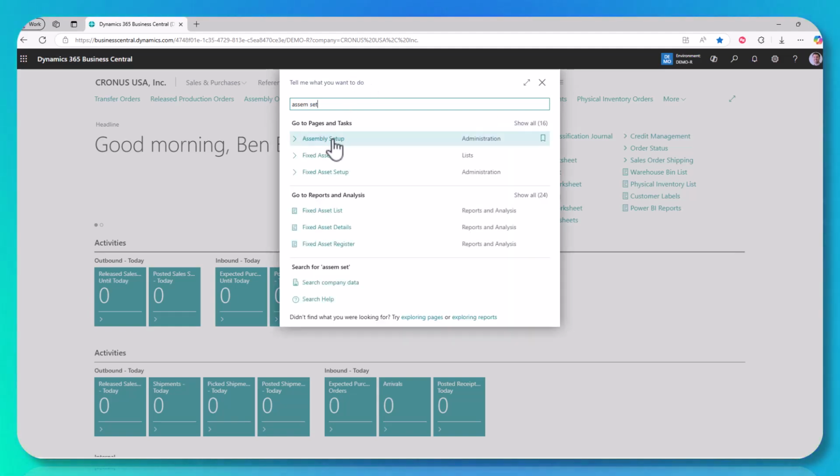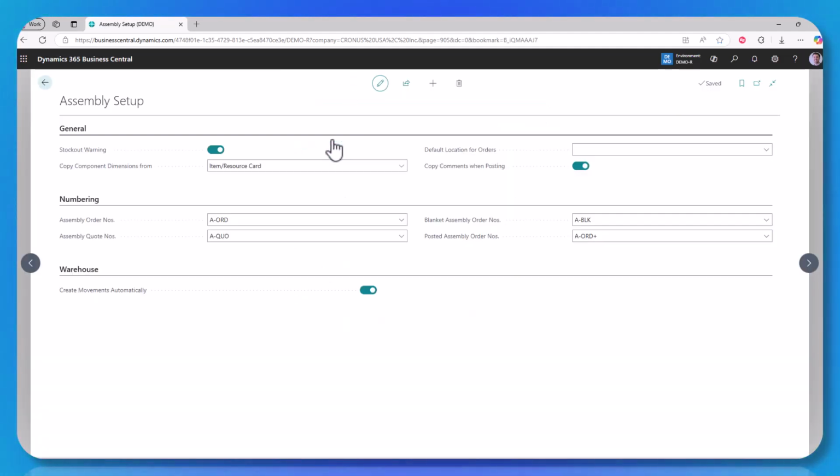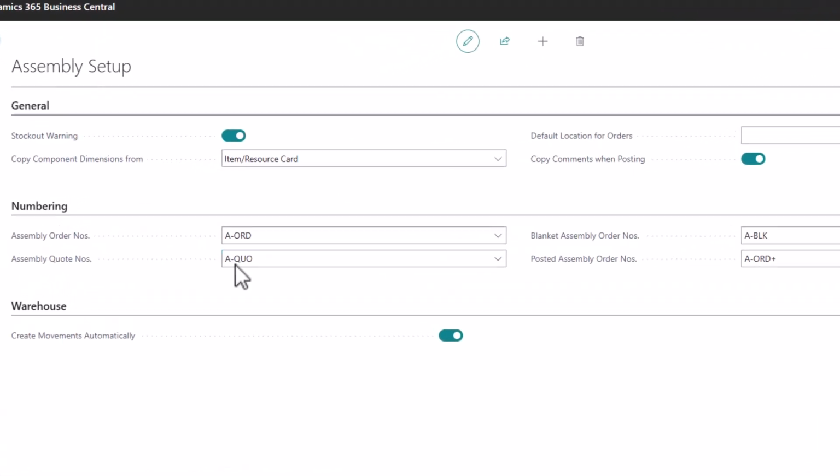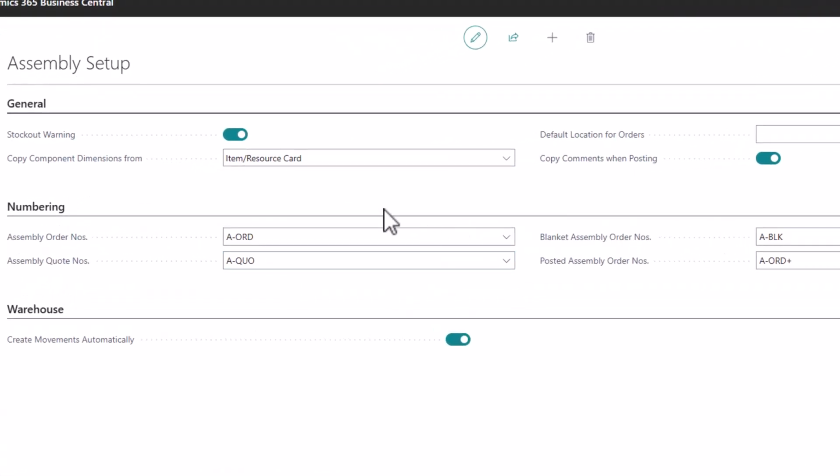And inside of assembly setup, there's not a lot of choices, so it's mainly the numbering series that you want. You do need to have 3 separate number series so that the number changes as it moves between the statuses. You don't have to use assembly quotes, but orders and posted assembly orders are the 2 big ones to focus on. Besides just the number series, you do have some options up at the top, the stockout warning.